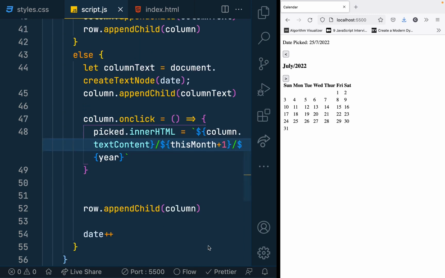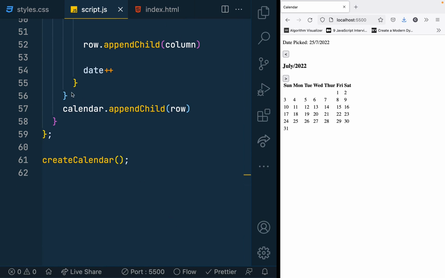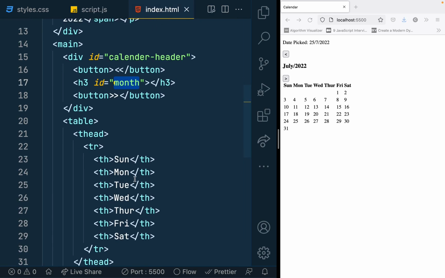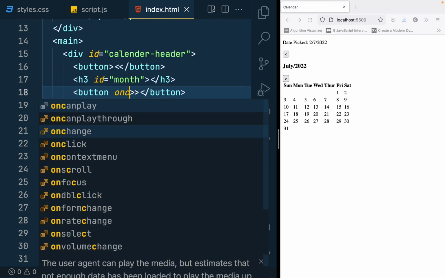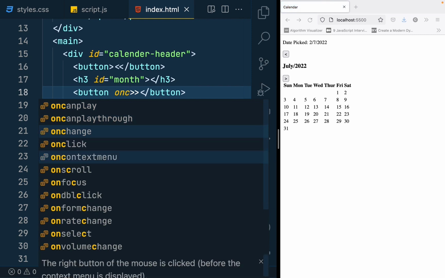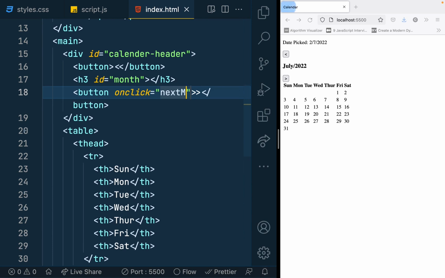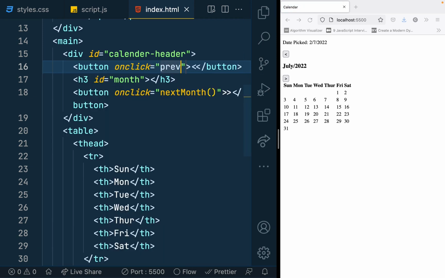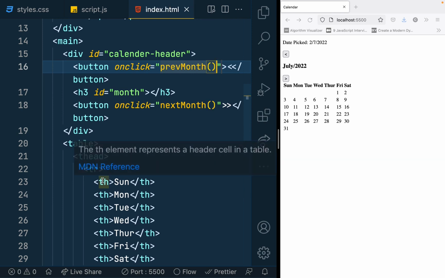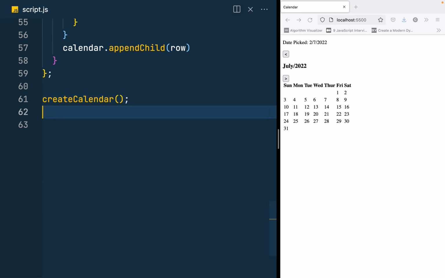Maybe another thing is to work on our next and previous month. For the next month we are adding, and for the previous month we are subtracting. So maybe to take you back to the HTML where I have this. That means on clicking this, I'd like to move to the next month, and then clicking this, I'd like to move to the previous month. So previous month would work. Okay, that's okay.